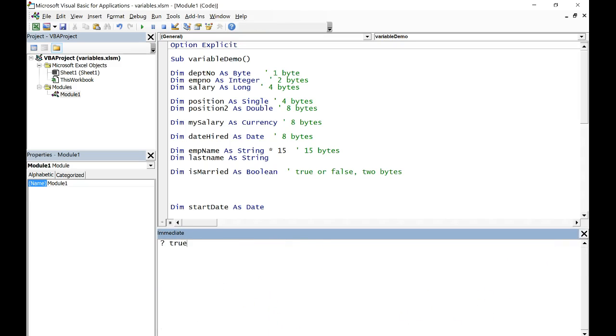So I'll say, print true, and it prints true for me. But now let's say true equals true. What do you think? Is that true or false? That is true. How about true equals 20? True or false? False. How about true equals -1? True. So it turns out that internally, true is stored as a -1.